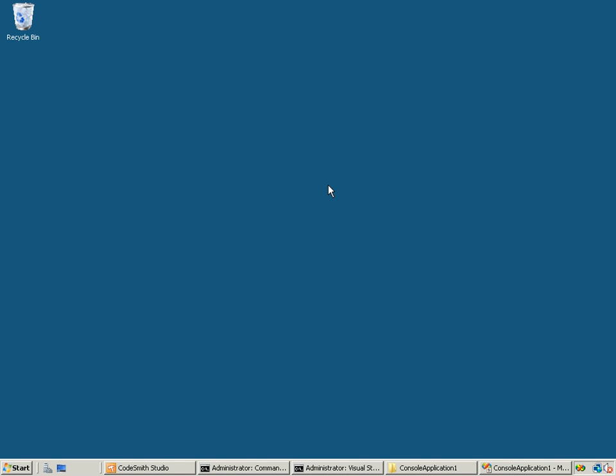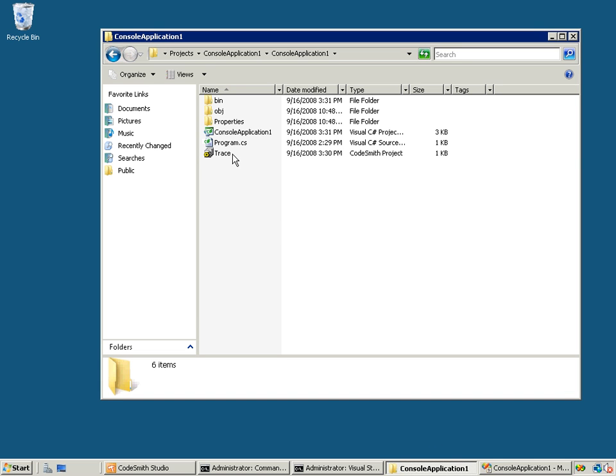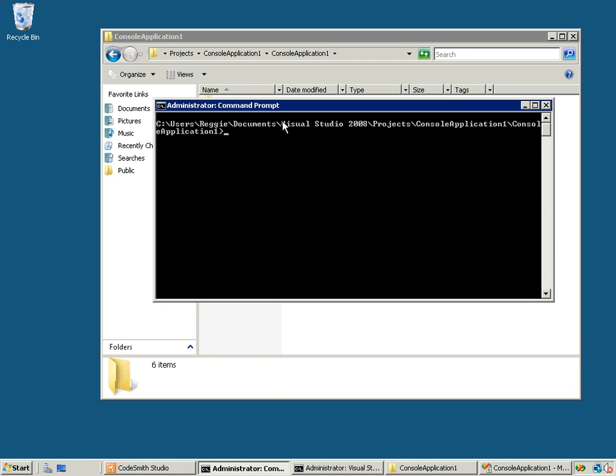And today we'll discuss automation using the CodeSmith console, or how you can use CodeSmith in your build environment. First of all, we'll take a look at the commands. Here we have the trace.csv. It's a simple CSV with single output. And we can run that.